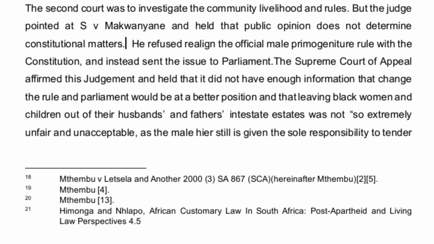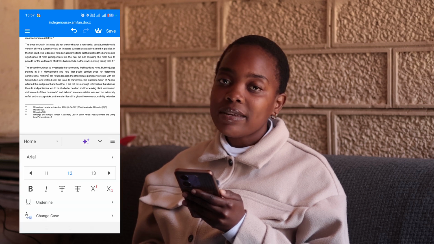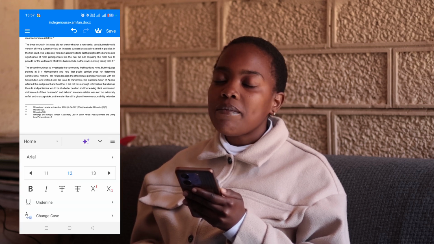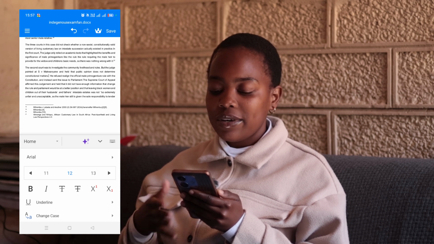To insert your footnotes, firstly make sure that your insertion point is just next to the full stop. At UNISA, they require that your footnote number be next to the full stop. Then you go to your keyboard and press the arrow that is facing upward. Remember, we are using the Polaris app, so I'm not sure which buttons you'll press when you're using Word, but this is for Polaris.